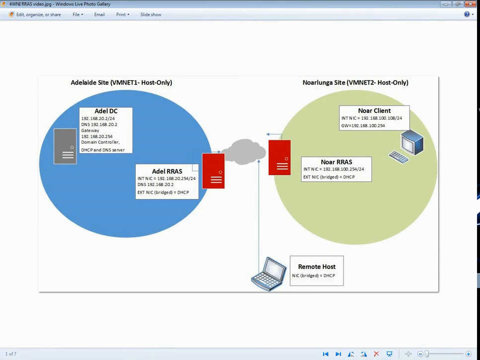Okay, today I'm going to do a demonstration of how to set up a Windows Server 2008 RRAS server. So basically, if you look at this diagram, this is what I've tried to configure within my virtual machines. We've got two sites, an LA site and a Nolanda site. The LA site has an internal subnet of 192.168.20.0, and Nolanda has an internal subnet of 192.168.100.0. So basically I've separated these two sites by putting them on different internal host only networks.